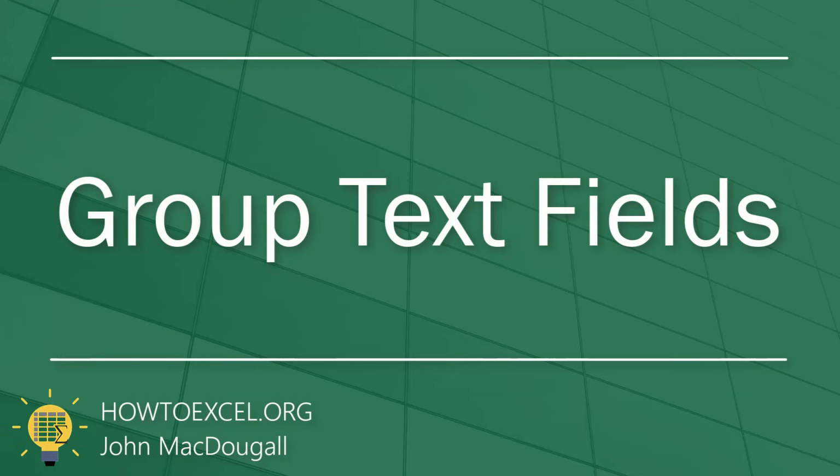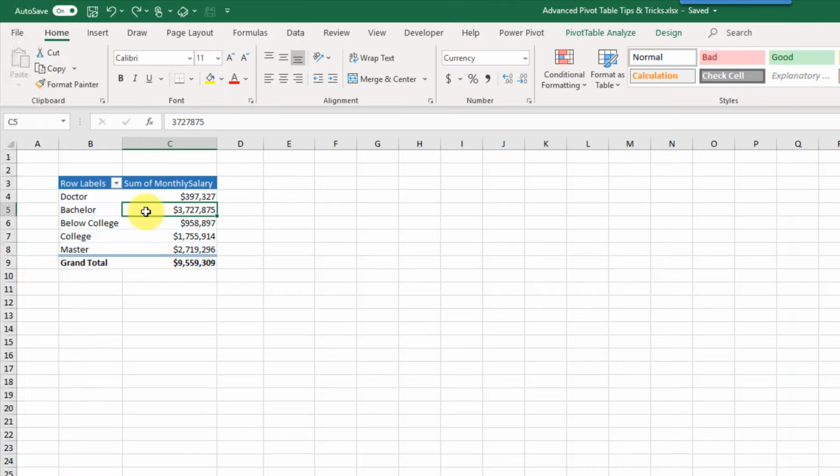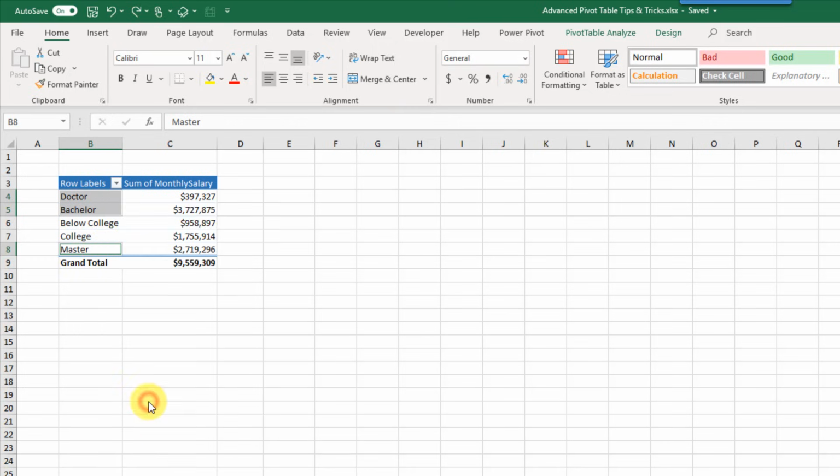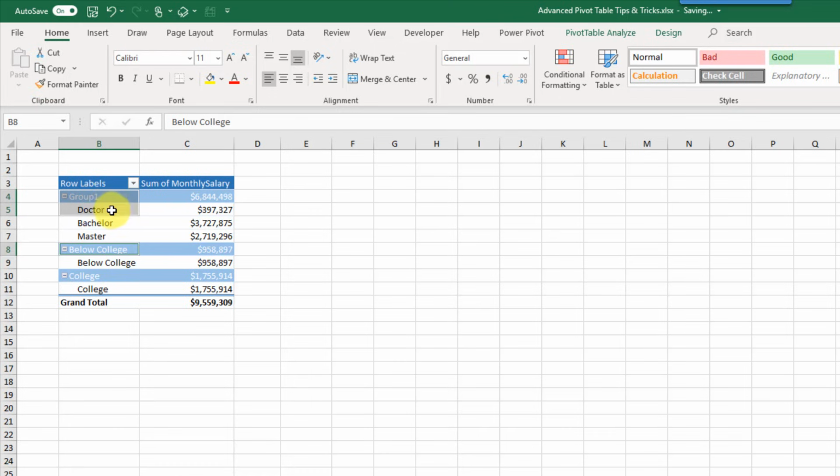In this tip, we're going to take a look at grouping together items in a field. So here we've got our education level field, and then we're showing the total monthly salary for those education levels. And let's say we want to further analyze this by those who went to university and those who didn't. Then we could use the grouping feature to do that. So we can select the items in our field that we want to group together. So let's select our doctors, bachelors, and if we hold control, we can select masters as well. And if we right click, we can group those together. And that's going to create a group with those 3 items in it.